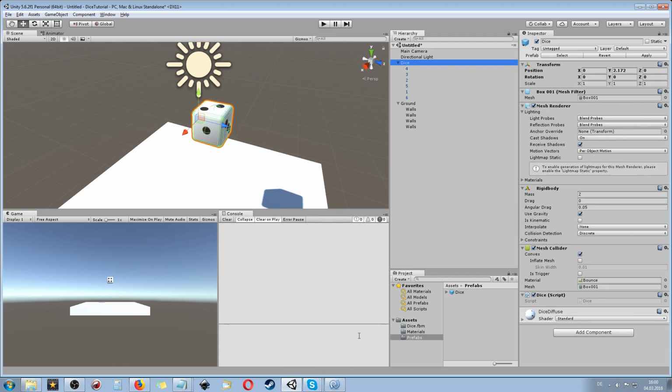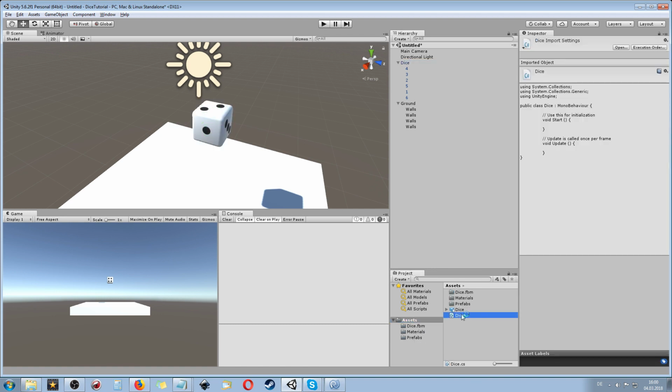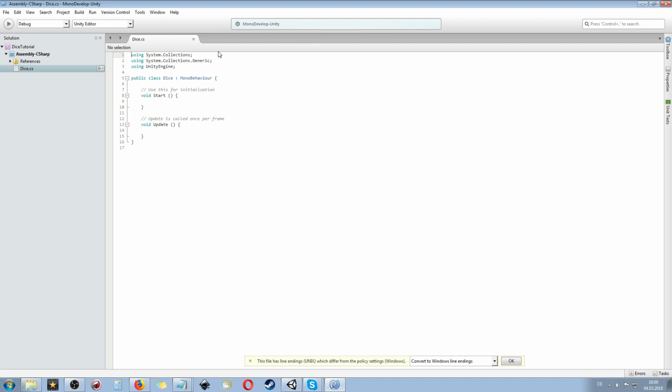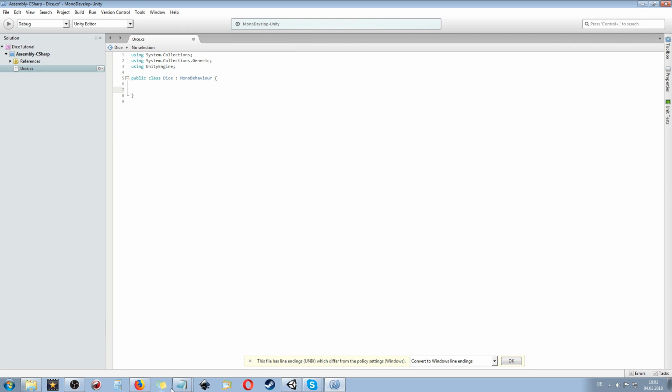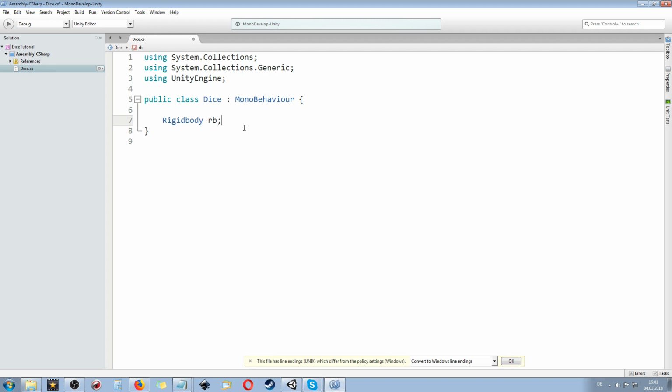So open up MonoDevelop or Visual Studio, whatever you like, and open the dice script in here so we can actually get into coding. Once MonoDevelop is open, we actually can get rid of Start and Update, at least for the moment, and we can put in some information we need for our specific dice. So the first one is we need a connection to our rigid body. We just connect to it because we want to measure velocity on that rigid body. So we say Rigidbody, I just call it rb for rigid body.